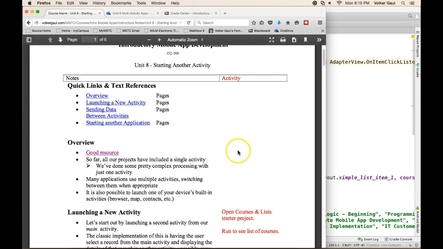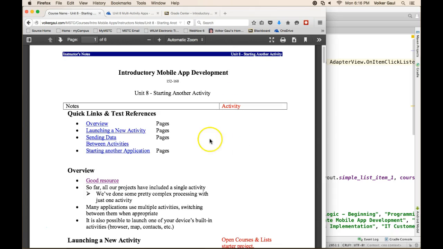Today what I want to talk about is how to create a multi-activity project. If you know how to start one activity from one, then you can add a third, a fourth, a fifth, and go jumping around all over the place. I'm going to show you how to do that, and then also how to communicate data between those activities, because you need to share some data. Which item on the list was clicked?